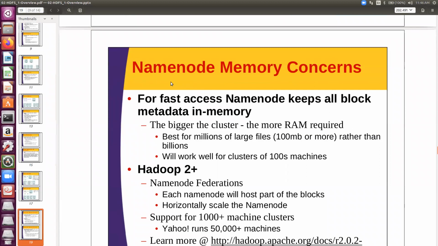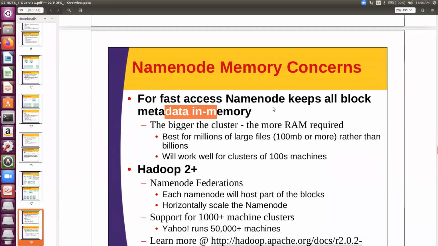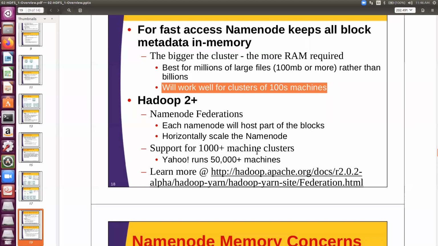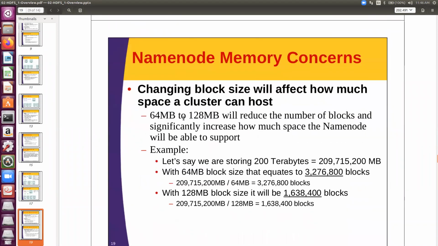Now, you see, the name node has certain memory concerns also. Okay, for fast access, the name node keeps all block metadata in memory. So whatever metadata is there stays in the RAM of the name node. Remember this, right? Okay, the bigger the cluster, the more RAM required. So HDFS is best for millions of large files rather than billions of files. Okay, and it always works well with clusters of hundreds of machines, right? And then some other things are there which we'll discuss in the later part of our videos, right? So you can have a graphic here again.